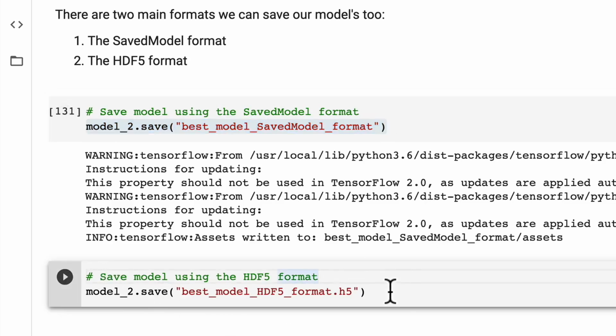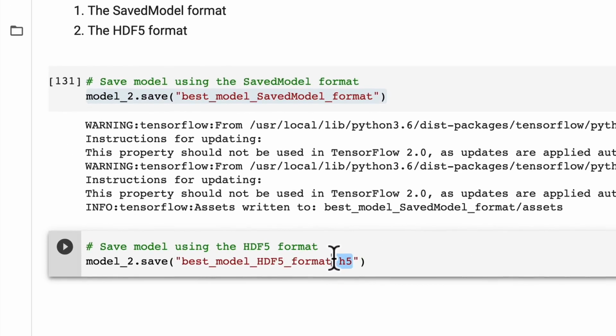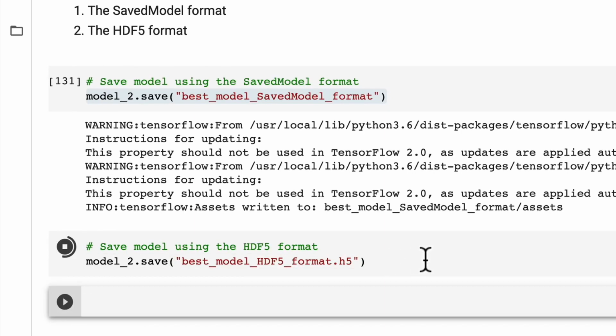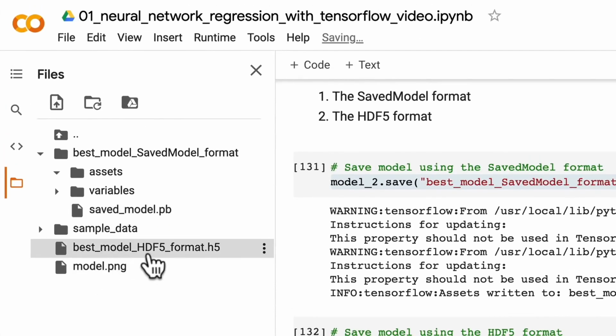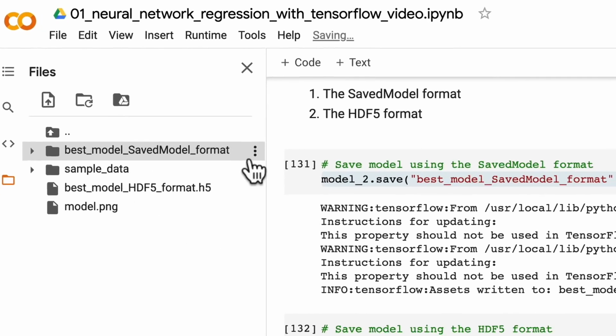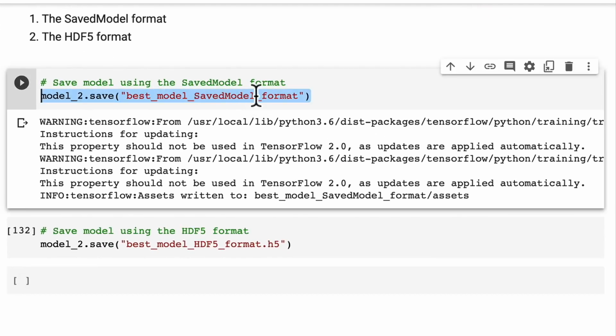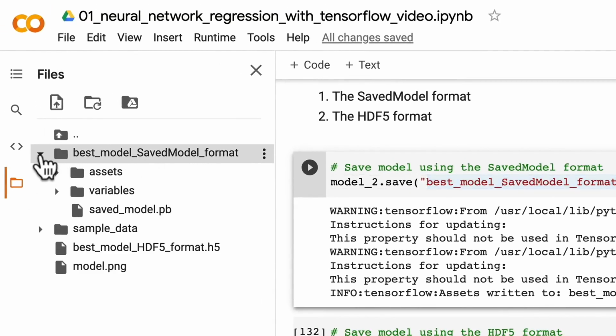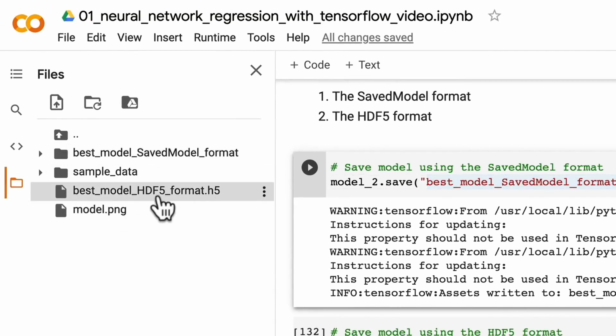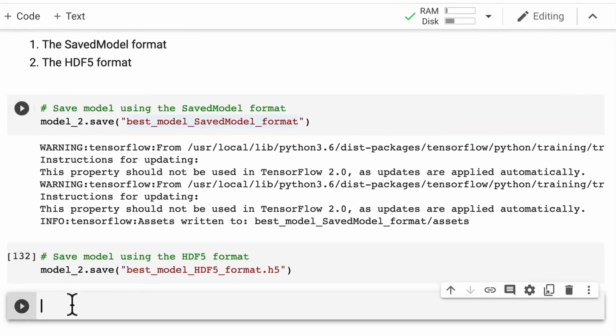Now let's see what happens if we run this. See how we've just got the exact same code here, but all we've done is change it to have .h5 on the end. We'll run that. Beautiful. Now what happens? There we go. You'll notice the main difference here as well: saving a model to the SavedModel format, we get a folder here, and to the .h5 format, we get a single file.